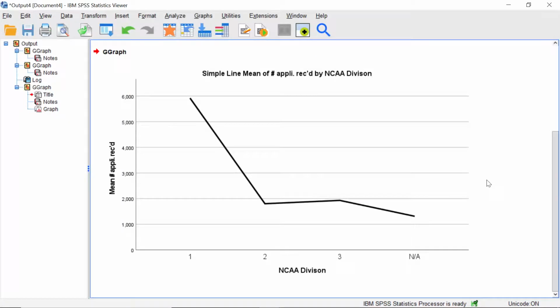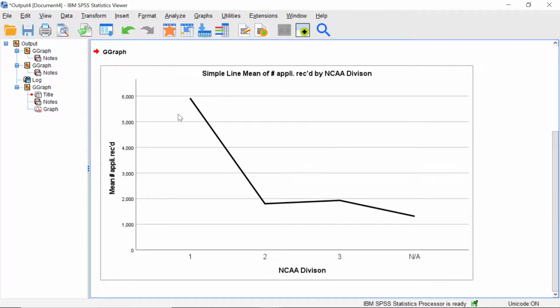What we see here is what we might have expected, at least for Division 1, a huge spike in interest in Division 1 schools, many applications, and a very big drop-off for Division 2, 3, and those NA schools. One interesting note is that Division 3 and Division 2 are very similar in their average number of applications, and in fact, the average number of applications for D3 schools are actually slightly higher than D2.